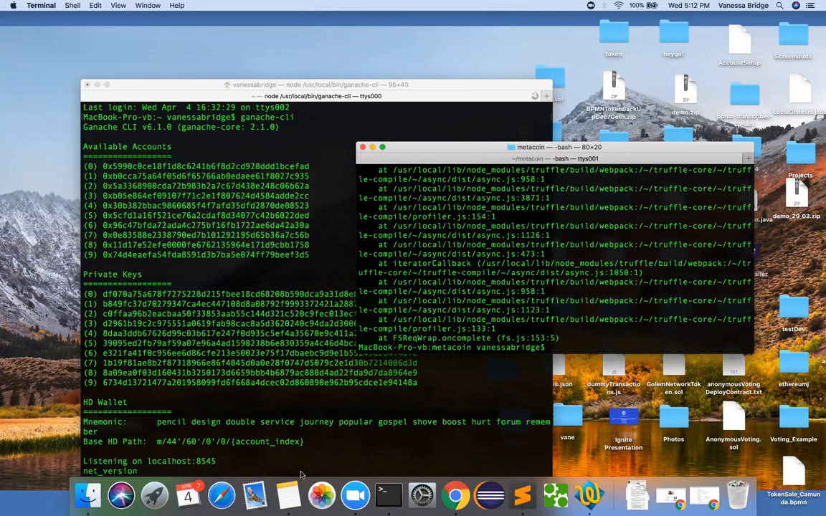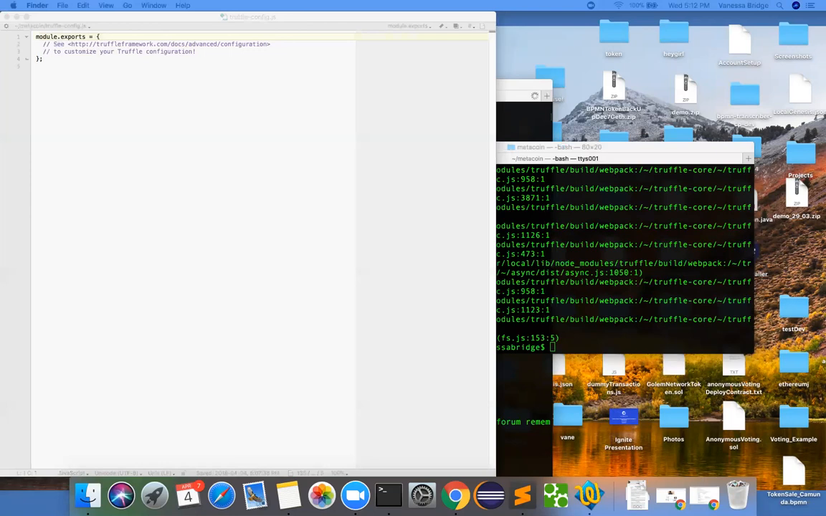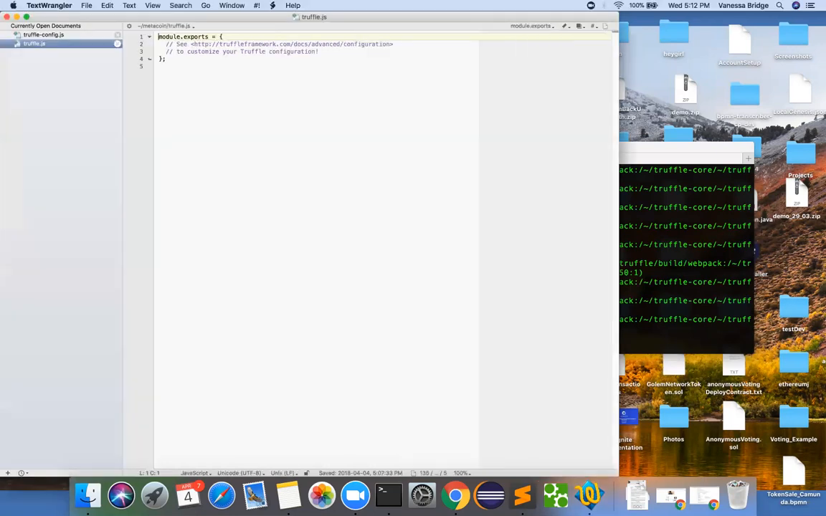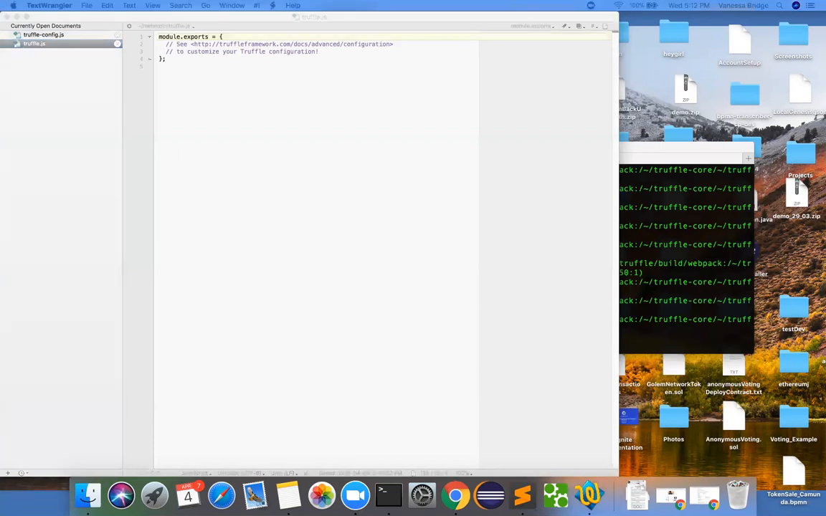But I forgot one little detail. That file that I was showing you before, the Truffle config file, needs to have the specifications of which client and which port it's looking at. So just give me one second while I get that.